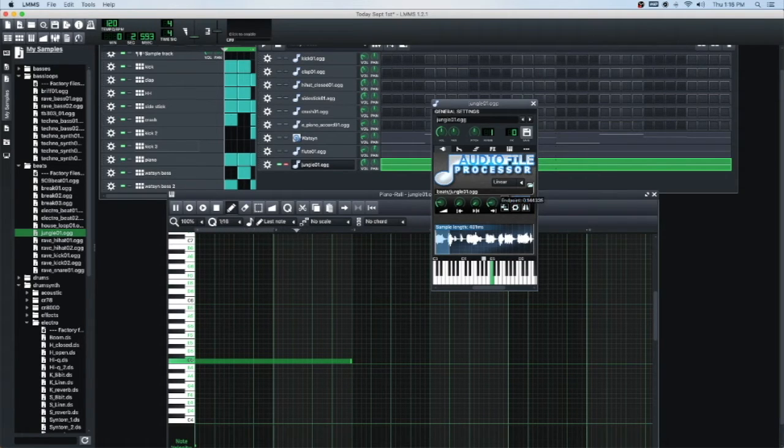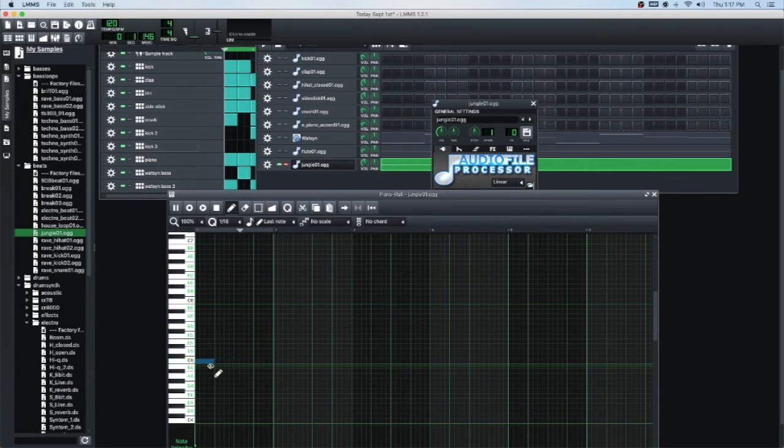Okay, so I'm cutting off the end. What if I only wanted the kick, just the kick from this sample? Okay, there you go. Right, and every time I started it over, it would give me that kick.